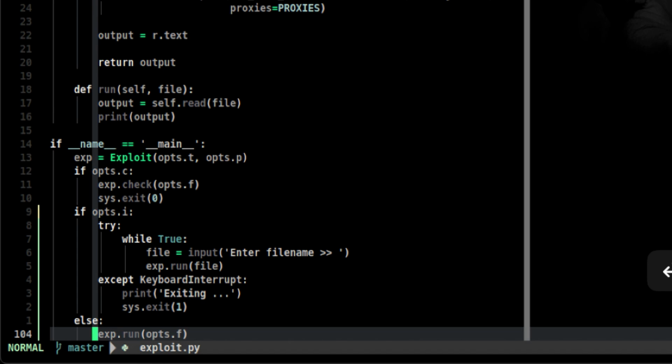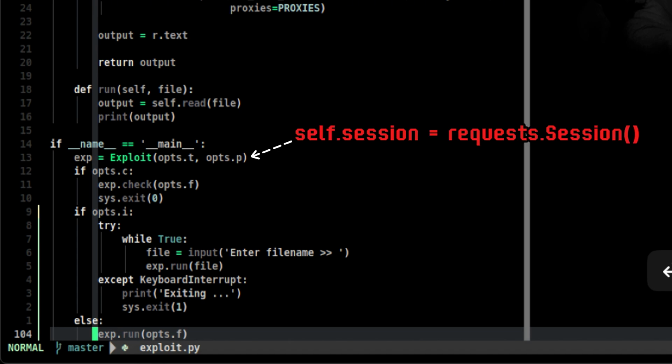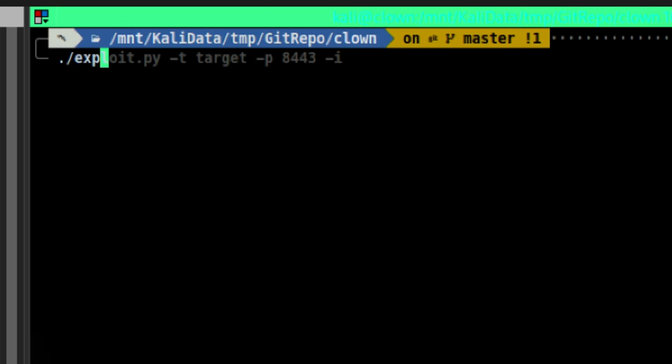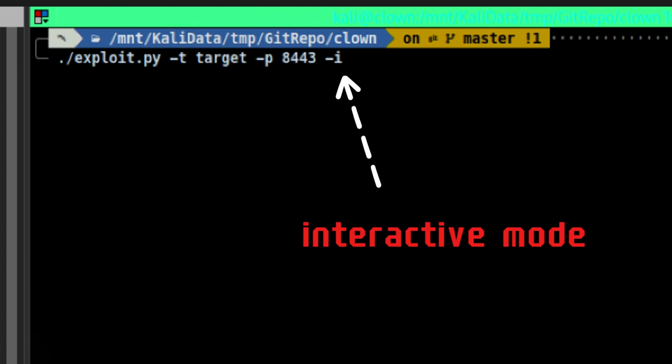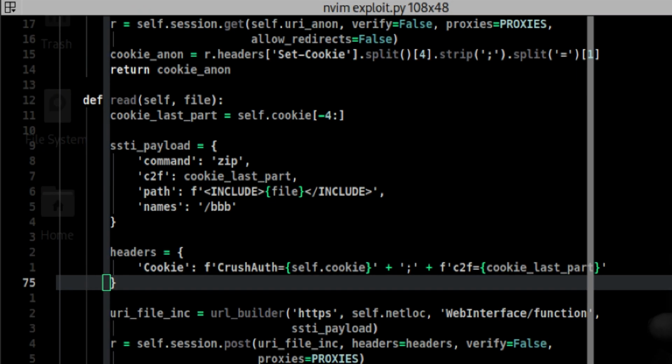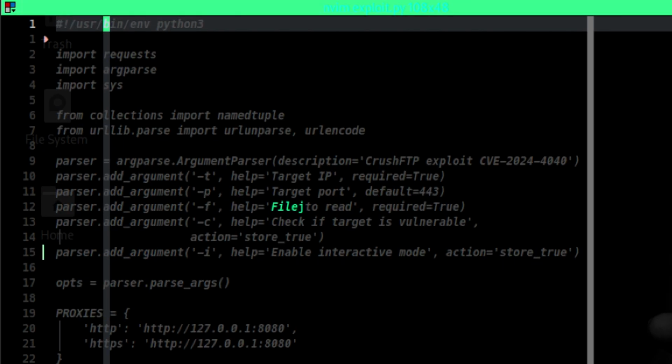Let's recap the flow of the HTTP connection. Once we instantiate our class, it will initialize a request session. That session will be reused inside this loop. That means we are reusing the same TCP socket and HTTP session while running the script. Let's test our changes. It didn't work this time. We are encountering conflicting arguments. Our expectation is that we must be able to run either normal or interactive mode. Let's go back to our parser arguments to analyze.